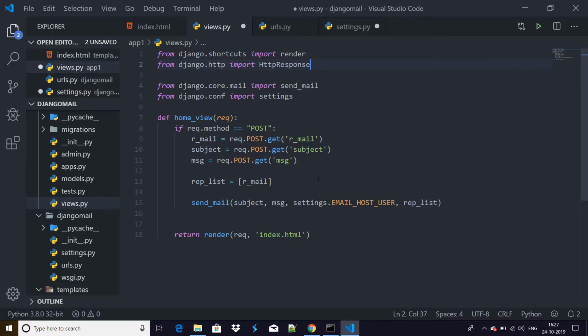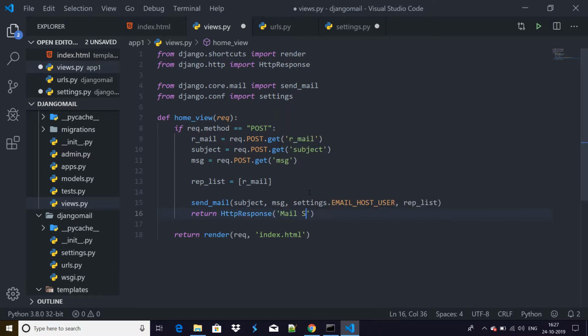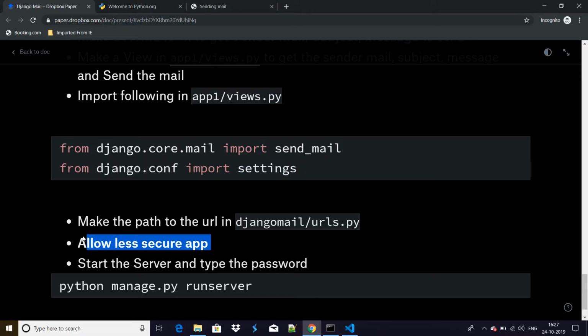This will send a simple string to the browser. So from there we will return this back, return HttpResponse. Okay, now all our coding section has been done, and we have saved all our files. Okay, the next step is to allow less secure apps for our Gmail account.